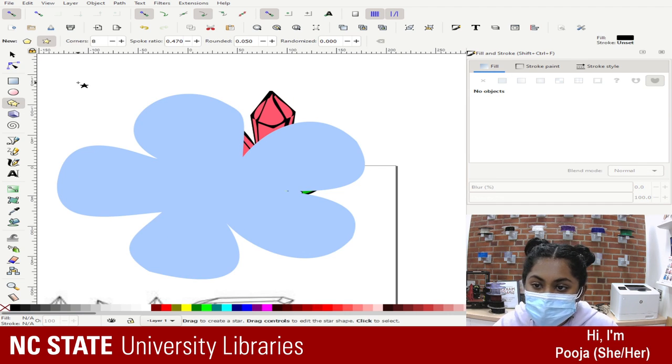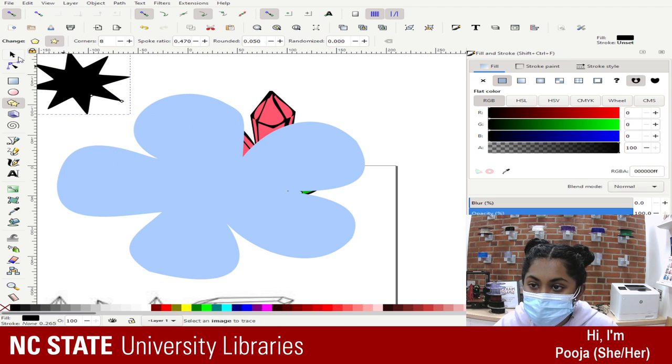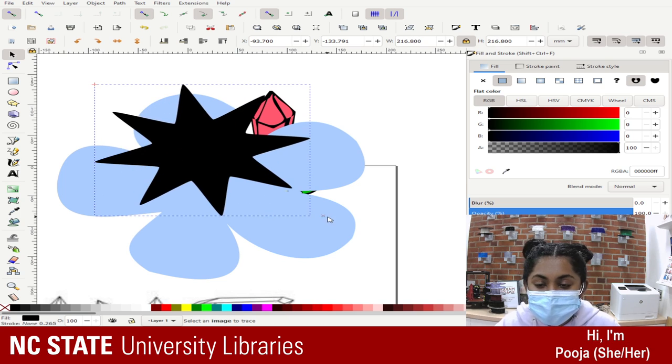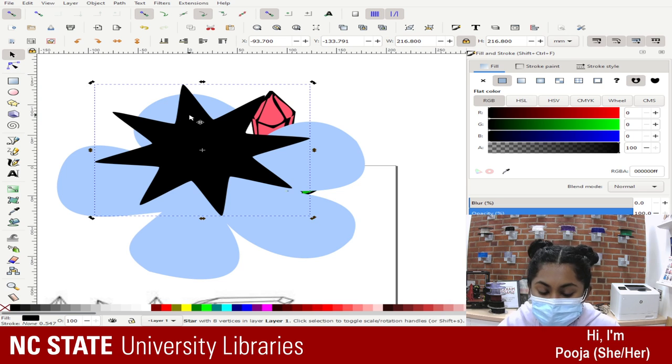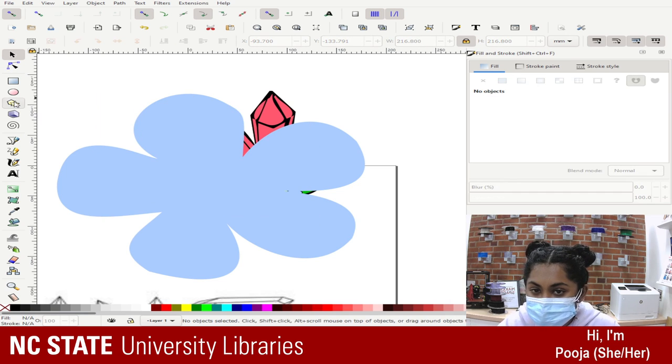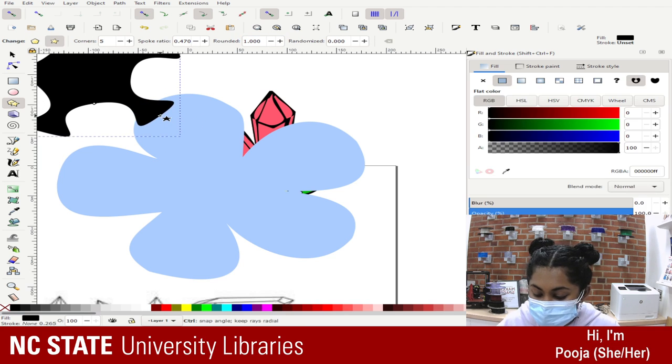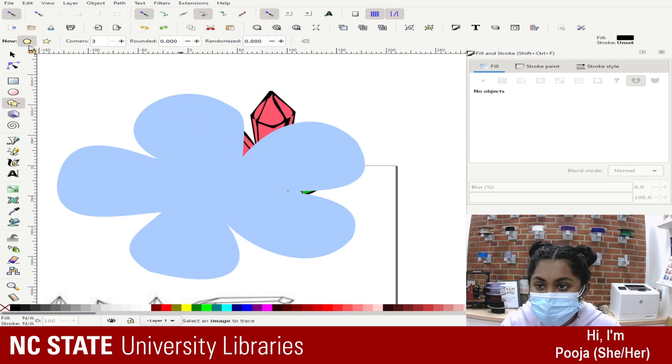Here, let's see. You know what you can also do is you can just hit star. This actually might be faster. I always forget about the star tool. You can hit star, and you should be able to edit the points on this. So let me hit, there's settings for this. Okay, corners, 5. I'm gonna change it up here. Rounded, 1. Let's see. Okay, no, actually, no rounded.